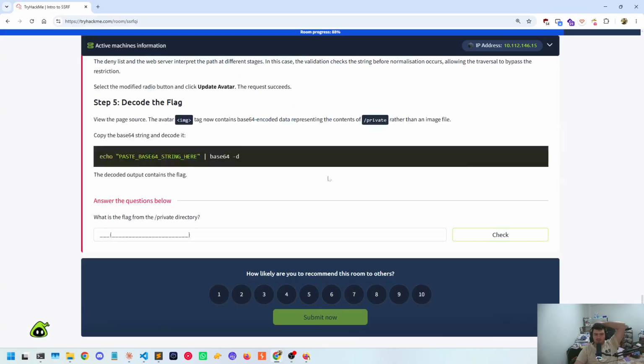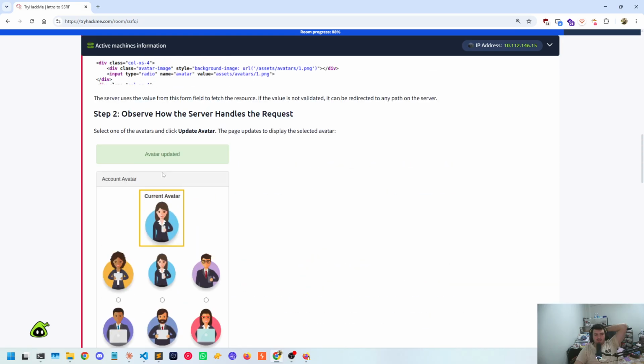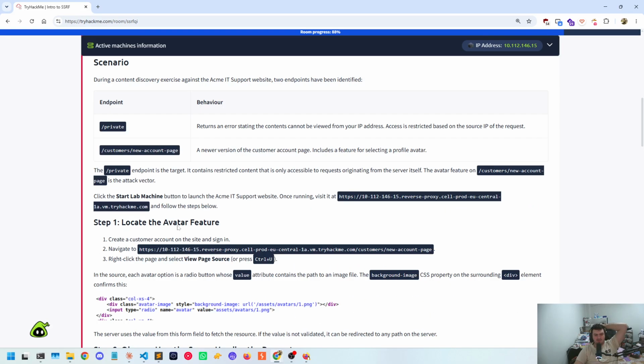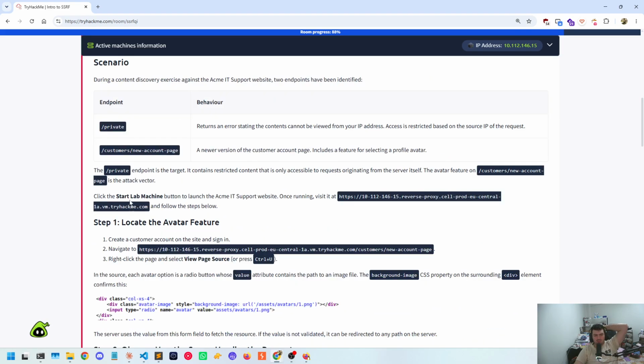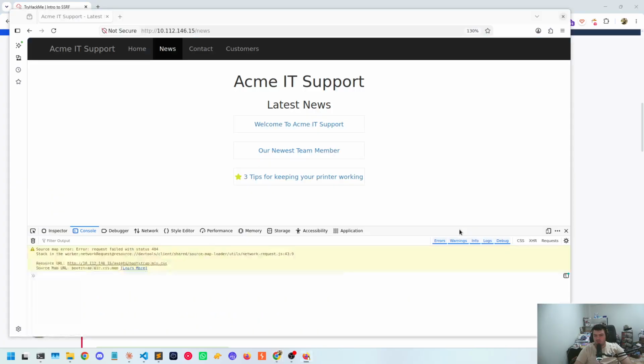I actually don't know. Let me take a look here. Let me just peek. So observe how the server handled. Locate the avatar feature. It contains restricted content that is only accessible. And launch the Acme. Once running, visit it at and follow this. Okay, whatever. Create a customer account. Navigate to customer's new account page.